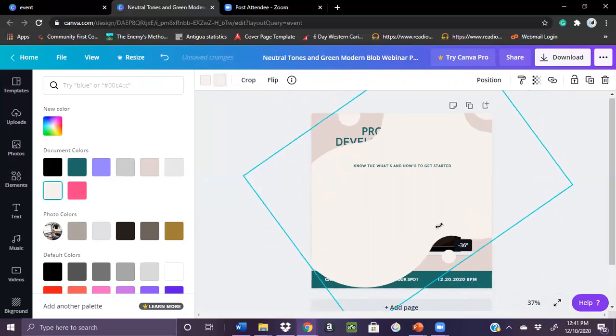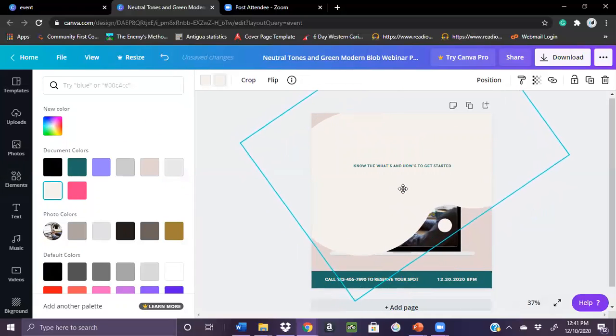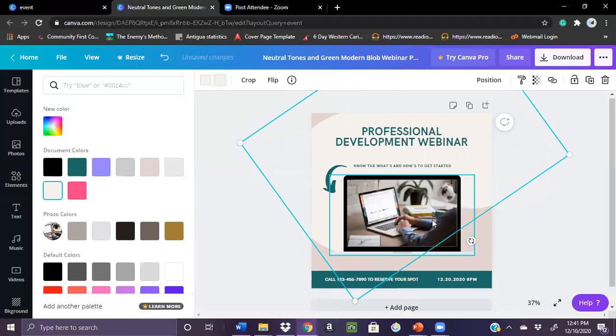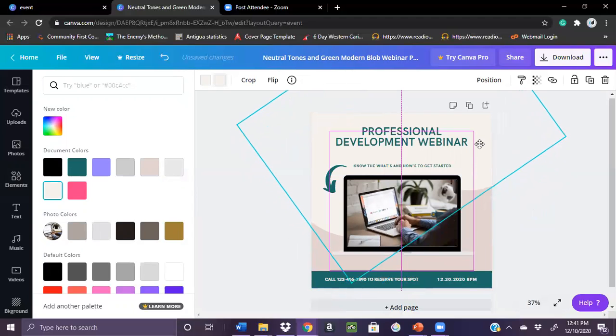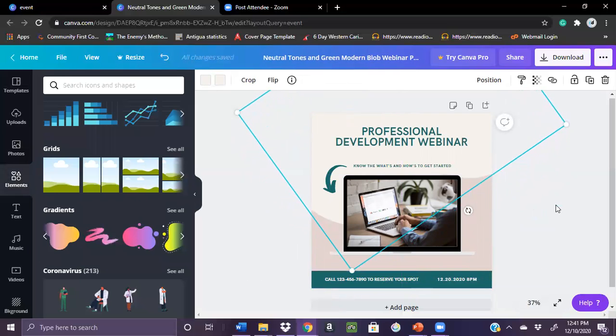Okay. Now, I'm going to move the image up. Don't worry. I know it obscures the view of the text, but that's fine. You're going to right-click, and you're going to say send to the back. There you go. You can continue to move it up, and there you have a similar shape, similar effect, and it's free. You don't have to worry about paying for it.